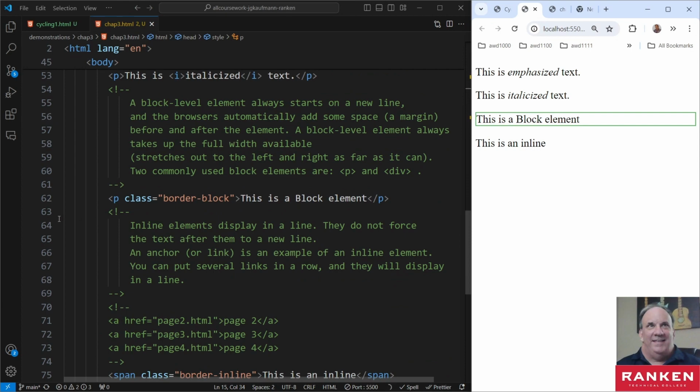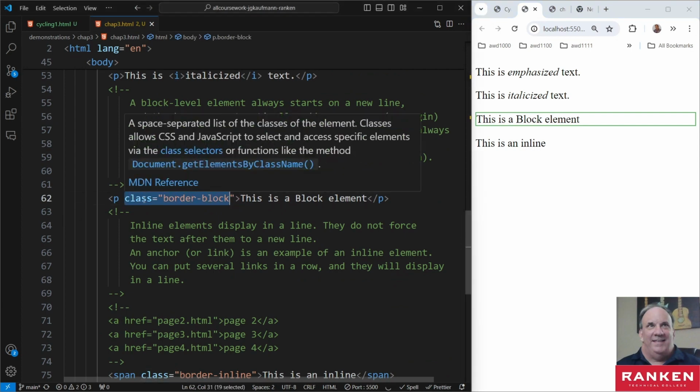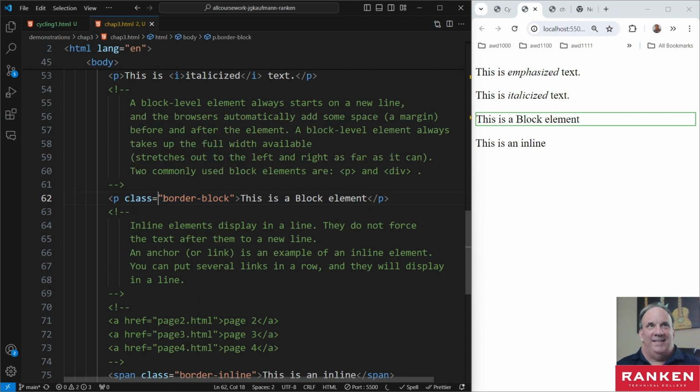So here, when I was saying class, up above in that style had .border-block, right? And so that refers to a class. Since this is a class, it goes and looks for border-block, it finds border-block, and it applies the style to the contents of this P tag, okay?